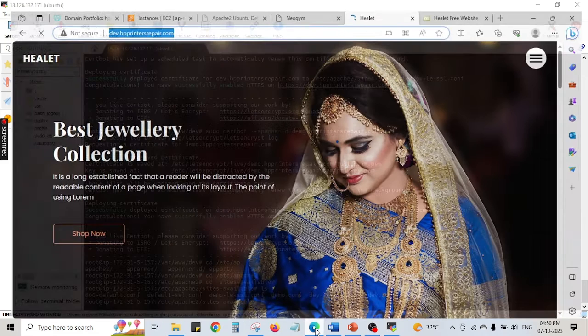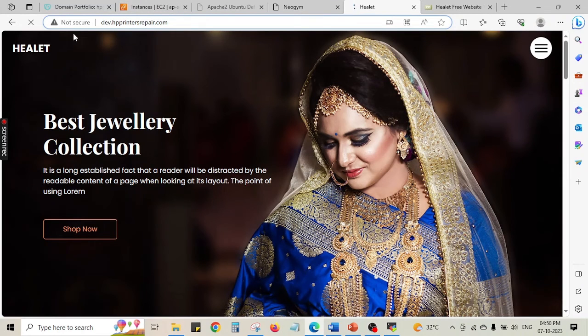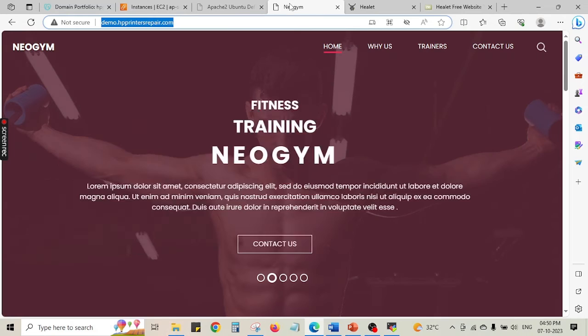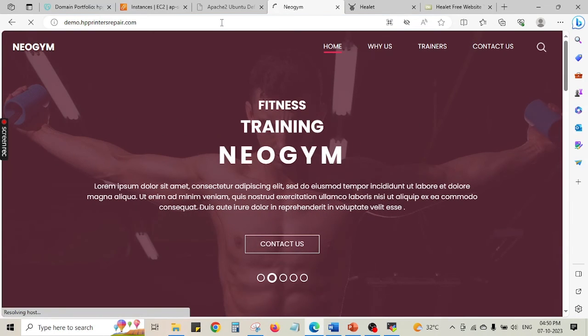Now let's check whether it is done or not. If you see here, it's none. Let me just zoom in. Okay, it's not secure. If you click here, see, now it's showing it's secured, HTTPS. So your website is secured with SSL certification.